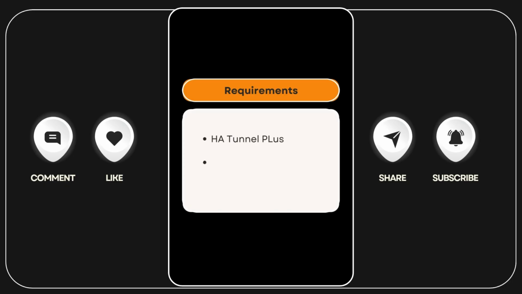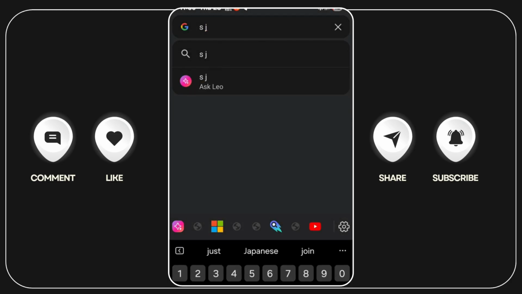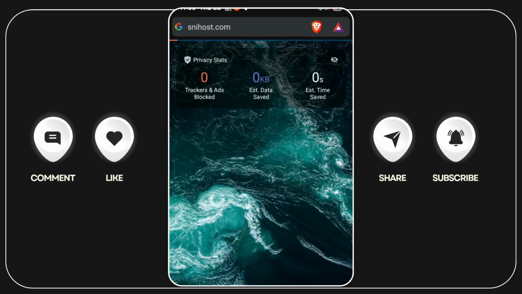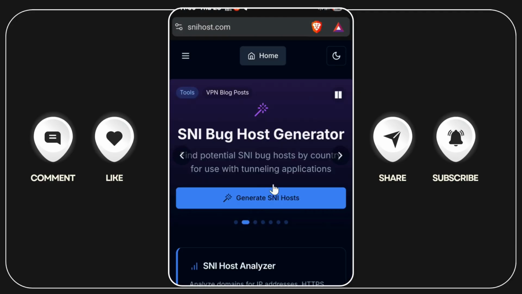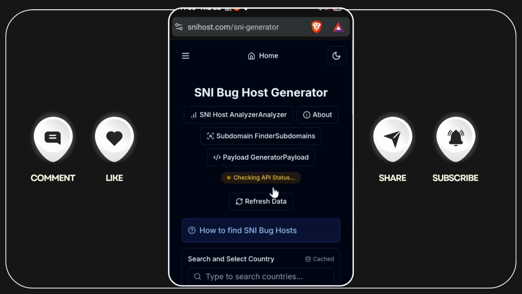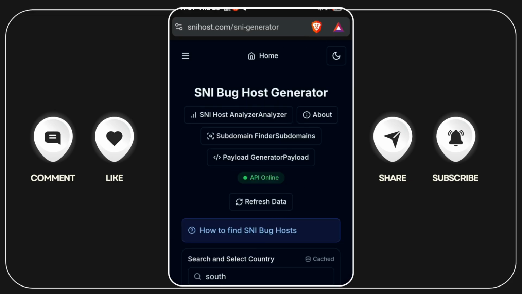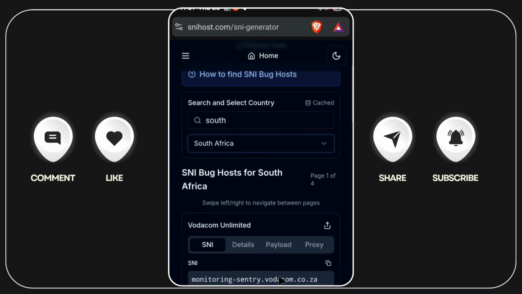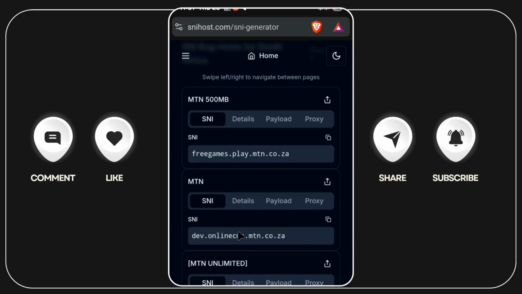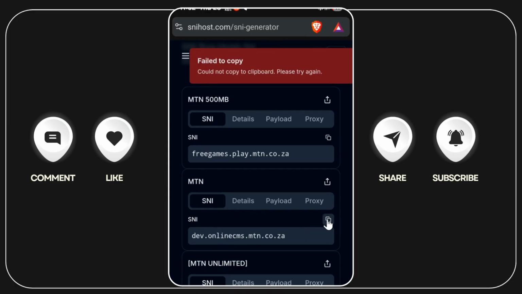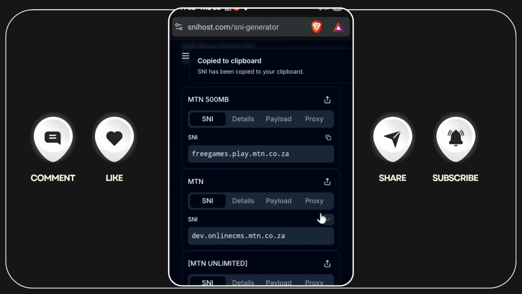Next, you'll need your SNI host. To get your SNI host, open your browser and search for snihost.com. Once there, click on SNI host generator. Now type in your country name or select it from the drop down menu. The site will auto generate a list of SNIs for you. Copy one of the provided SNIs that we will use on HA Tunnel.